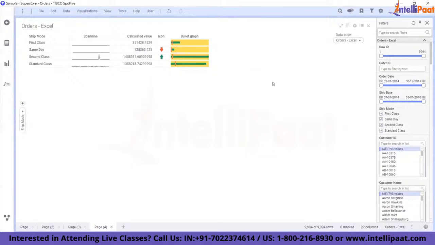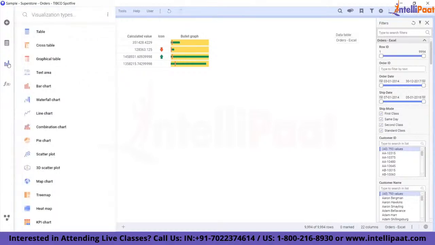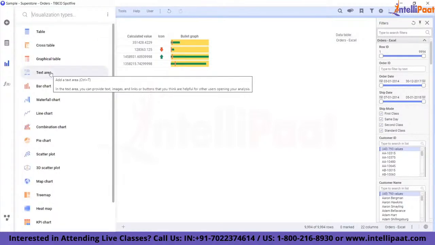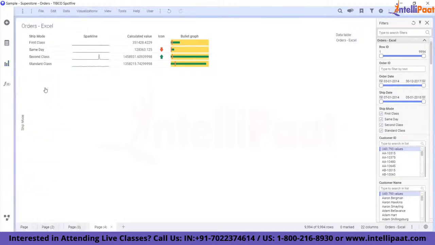So let's go to the next topic and the next kind of visual that we have, and that is the text area. I'll be keeping the text area for the last because there will be so many things that I will need to show you. So I'll go to the bar chart.